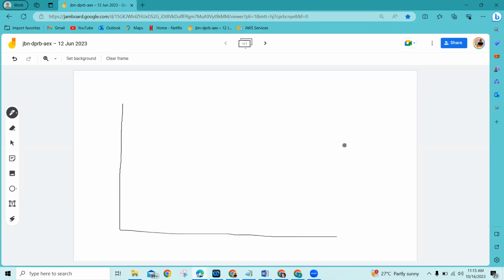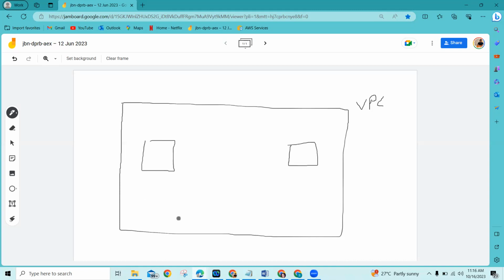Now this is your VPC. Inside here you'll have subnets, different subnets. Inside here you'll have your resources. Resources means your S3 bucket, EC2, load balancer, your EBS volume. All these are your resources.